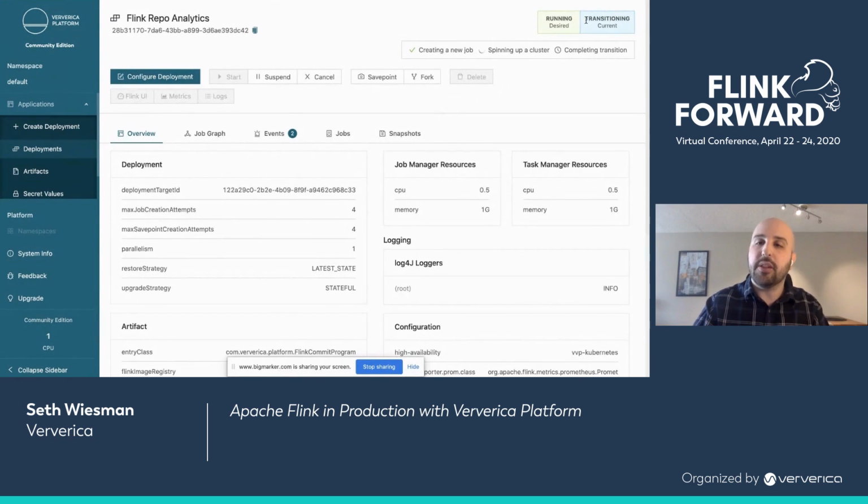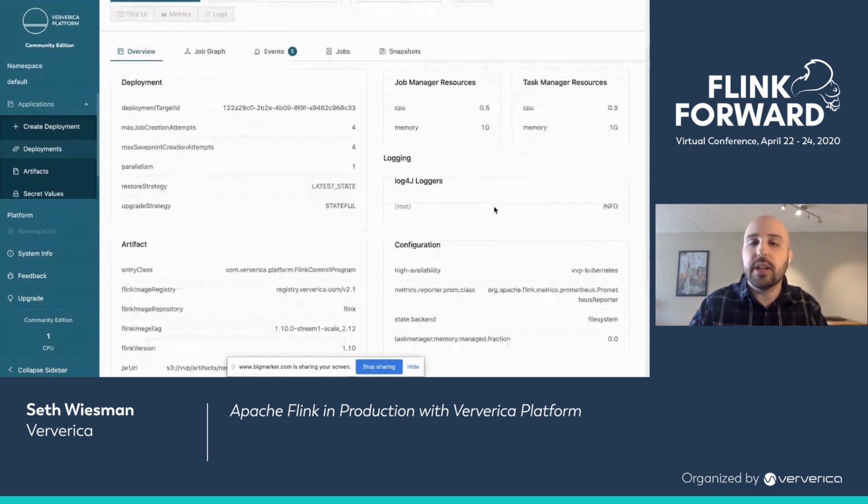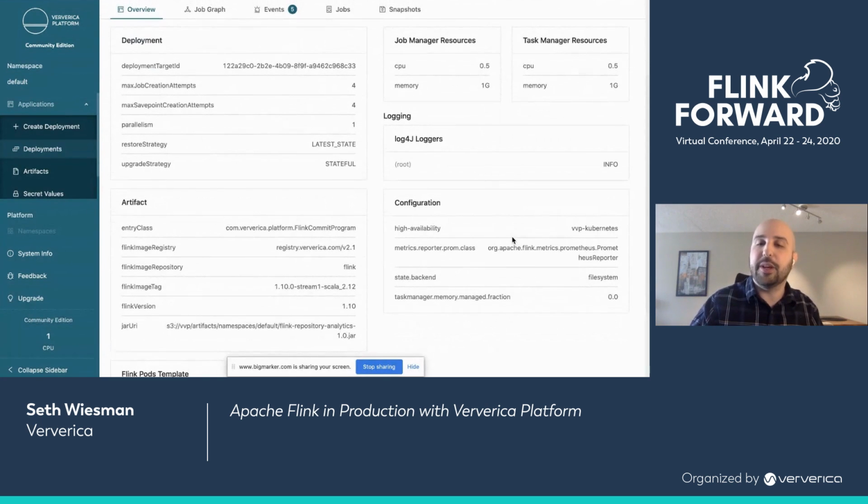And so the platform, as you can see, is taking me through the full lifecycle of creating my job, spinning up the cluster, right? I need to allocate pods and then get the job running. While that is occurring, we can take a look at the main overview page. So this gives us all the high-level information we need about our deployments.